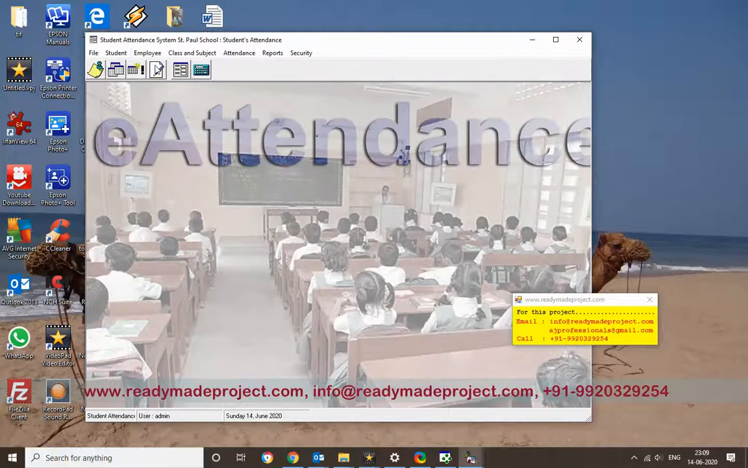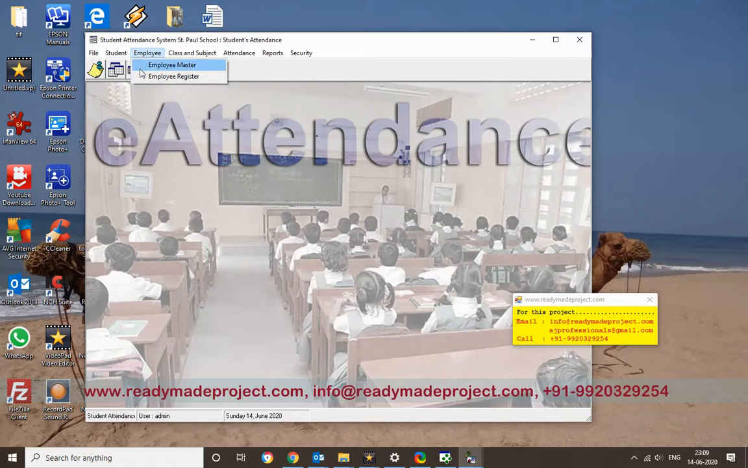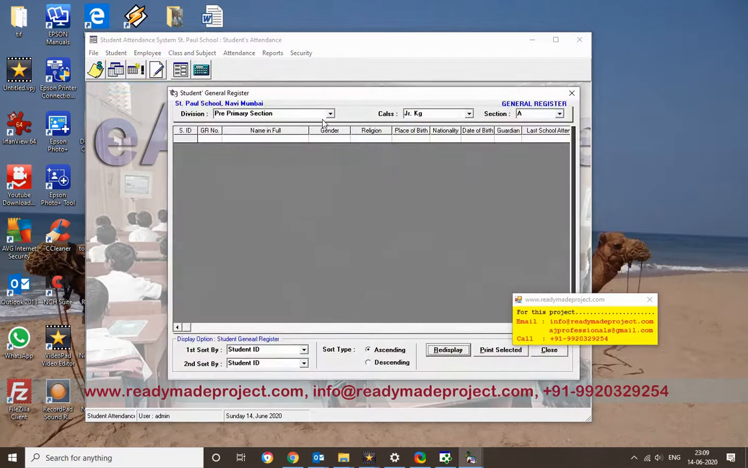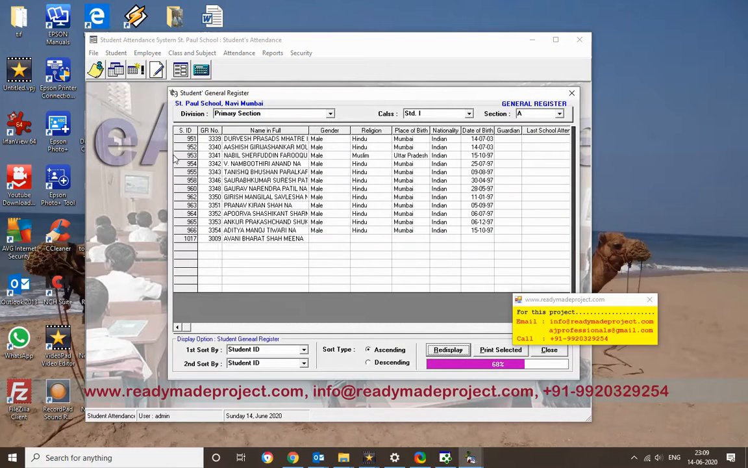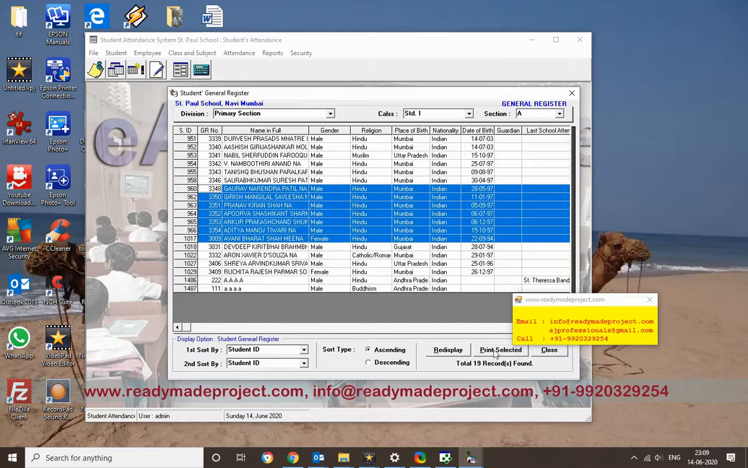Once, in the same way, you can generate this register in a history report also. Like I say, primary section, standard, view, display. I can select any of the records and then click print selected.